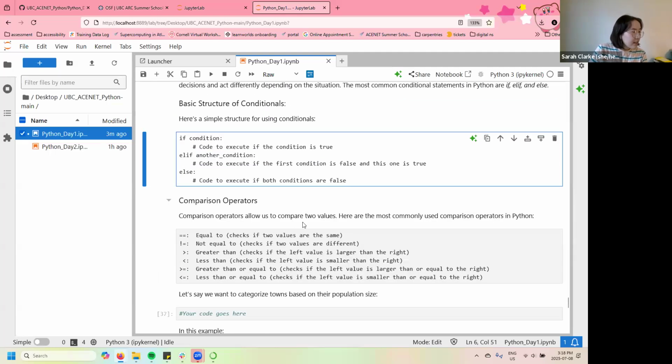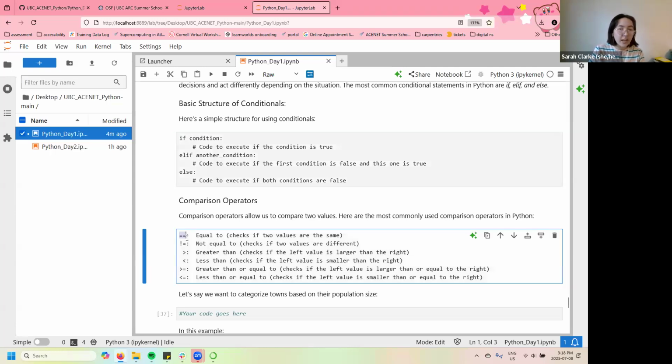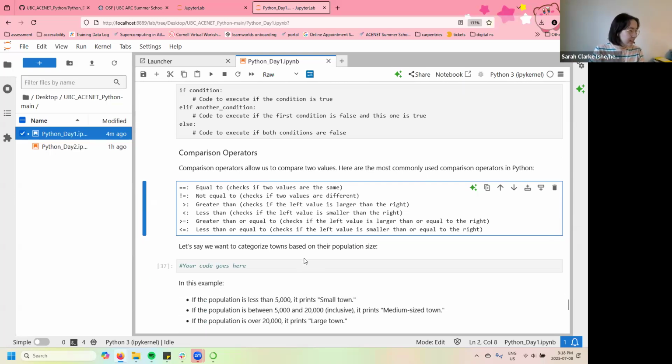The comparison operators allow us to compare two values, and we kind of looked at these already when we were talking about Booleans. So some of the most common comparison operators in Python is equals to, which is two equal signs, because just using one equal sign means you're setting a variable, usually. It checks if two values are the same. Exclamation point equal sign, not equal to, checks if two values are different, greater than, less than, greater than or equal to, and also less than or equal to. We've all learned these in math class at some point.